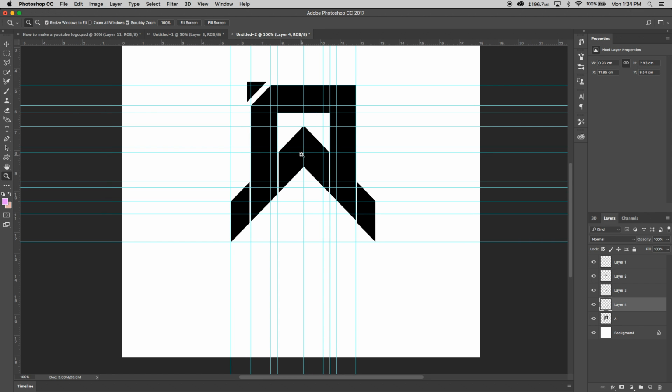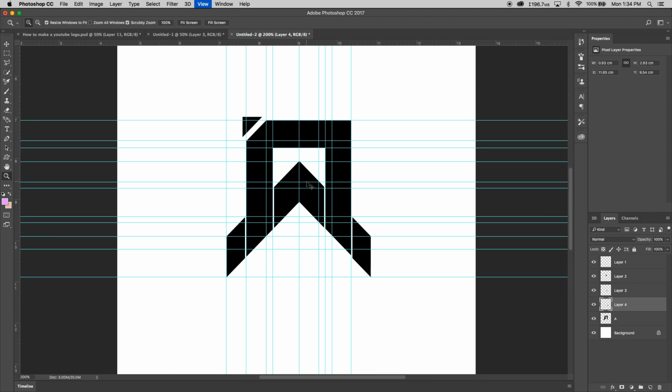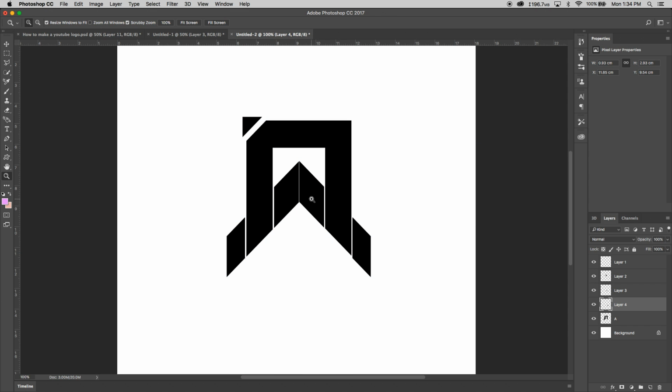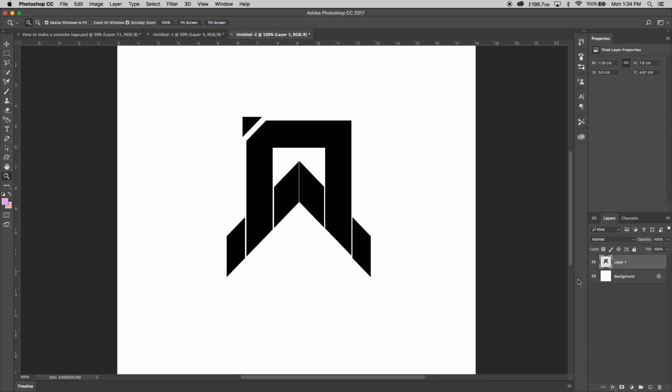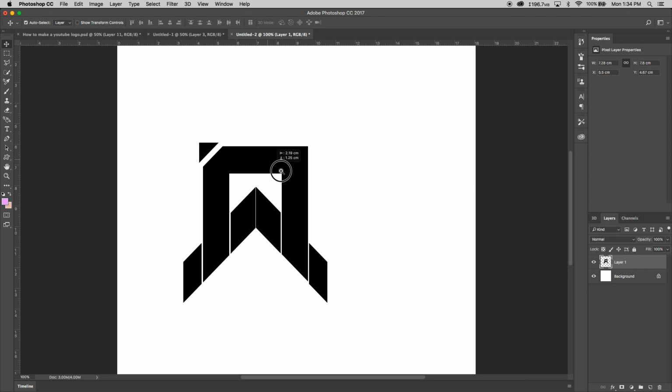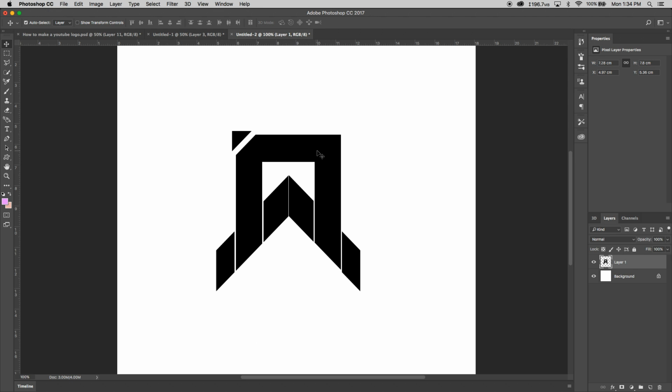Now let's get rid of these rulers. So for me, I'm going to push Command H on MacBook. Then we are going to select the bottom layer that we are working with. Go all the way up to the top. So you're going to hold shift while you have the bottom one selected. Hold it down. Click the top one. Right click. Merge layers. Okay, now we have all of this as one layer, which is easier to work with.